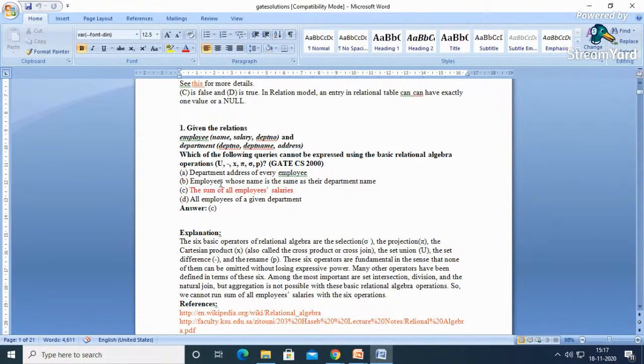Now next is employees whose name is the same as the department name. You can definitely get this. You have to combine these two tables and check whether employee.name is equal to department.department name. Then you can check whether they are equal or not. So you can combine the tables and use the select or project operation to get query number 2 as well.